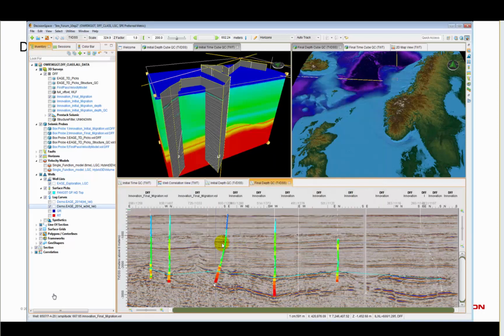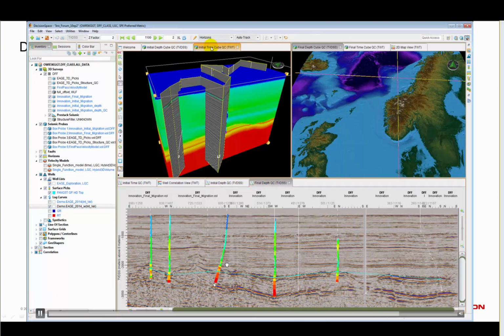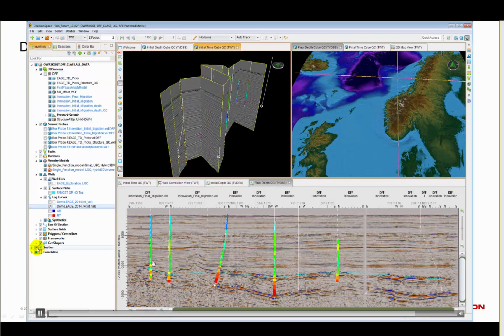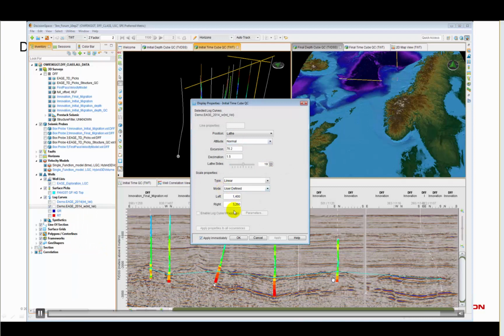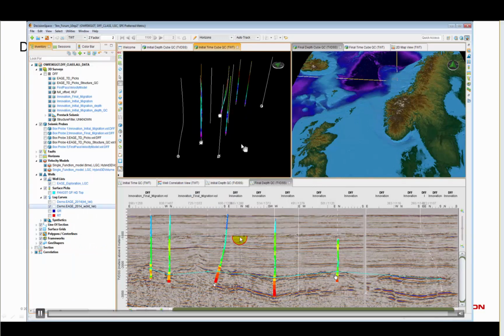But here you see how beautiful the check shots, or the time-depth curves, look with respect to the seismic data. I could put the velocity model over here too, but in this case I haven't actually built the velocity model yet, but that will be a really good QC for that.